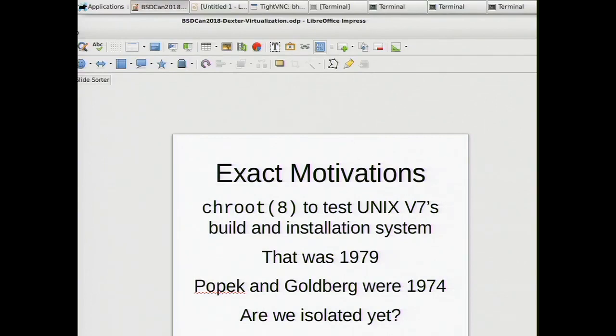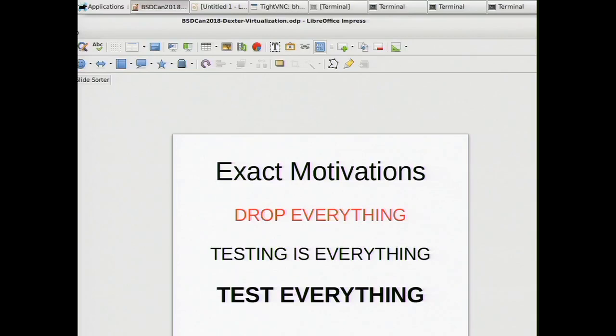That was some time ago, and perhaps you've heard of Popek and Goldberg, the folks who literally wrote the book on virtualization and categorized the type 1, type 2 hypervisors, on and on. Back in '74, I was 2. A lot of time has passed while we've had all these ideas and technologies, but it's taken quite a while for actual free software ones to land and be useful to all of us. So again, are we isolated yet with all these ideas and such?